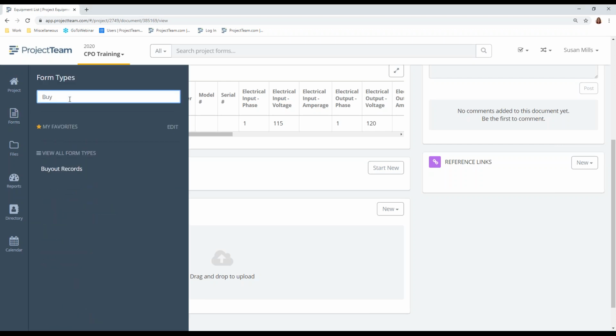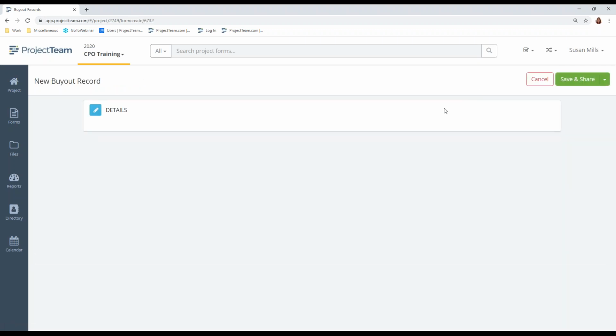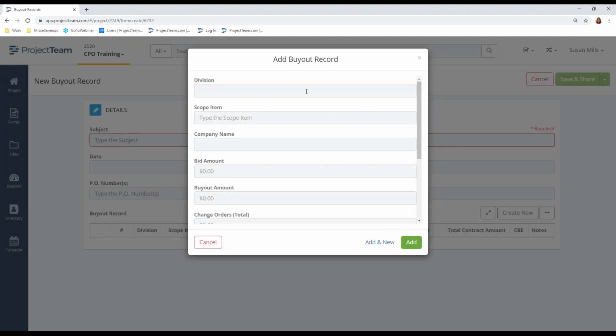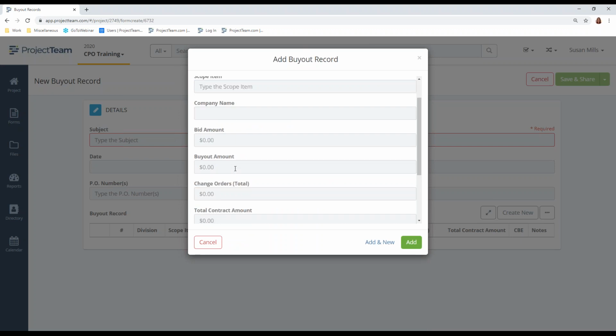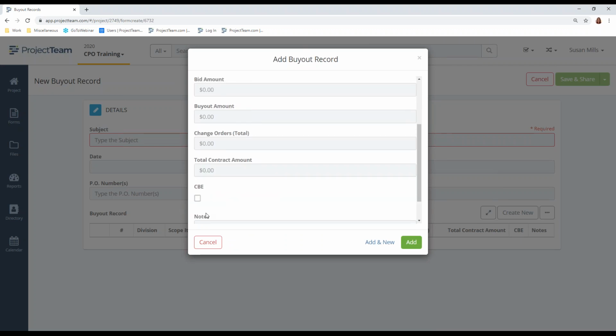Buyout records. Okay. Buyout records allow us to, let me go ahead and find my buyout records. You're going to enter the name, the subject, the date, and if you have a PO available, click create new. You'll select division, scope, company, bid amount, the buyout amount, if you've got change orders, the total contract, if it's a CB, and any notes, and you'll click add.